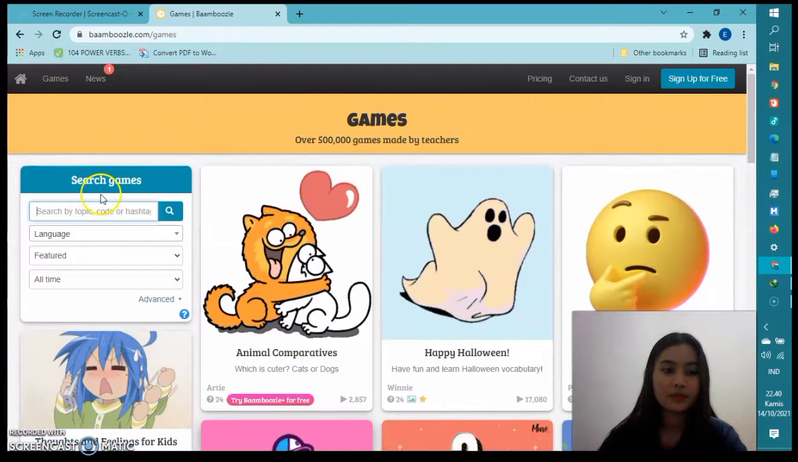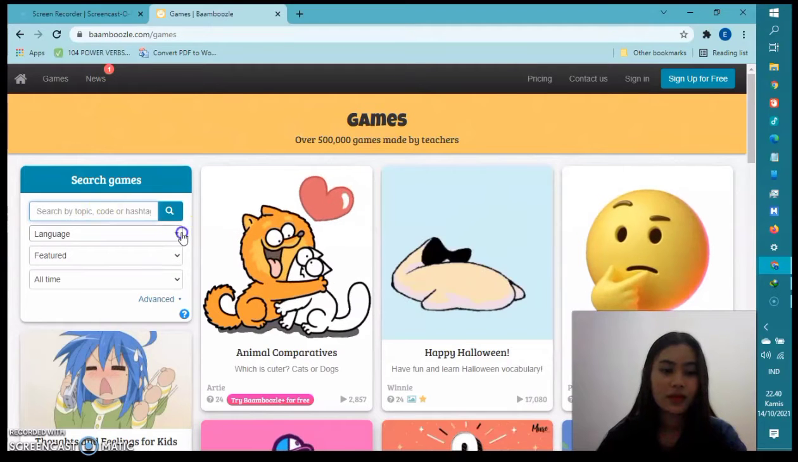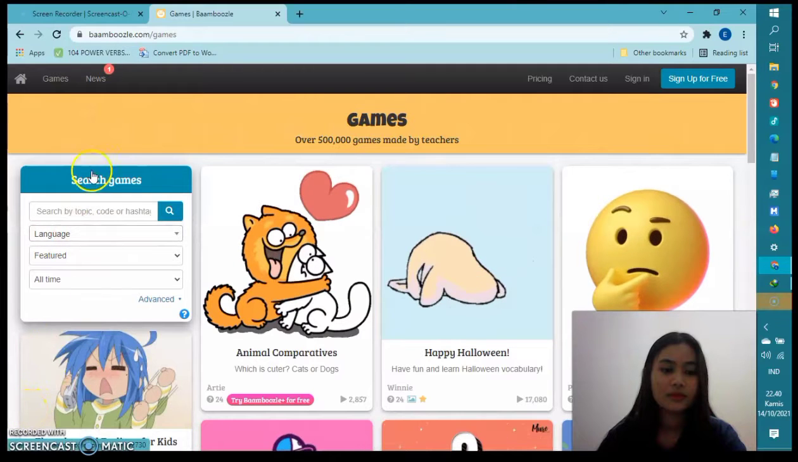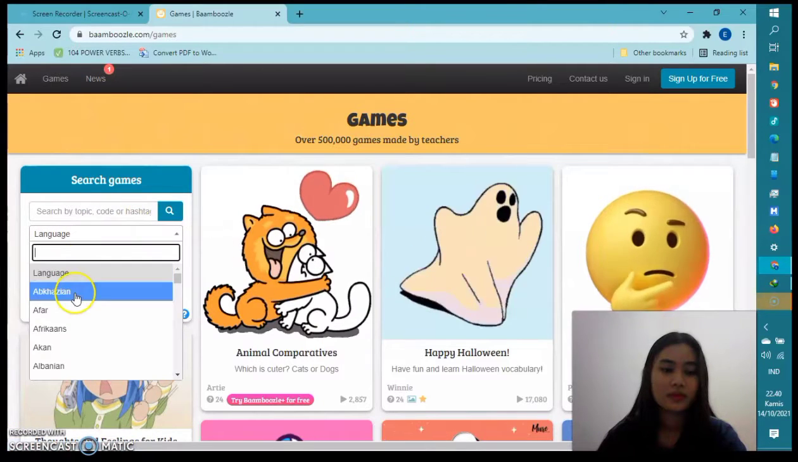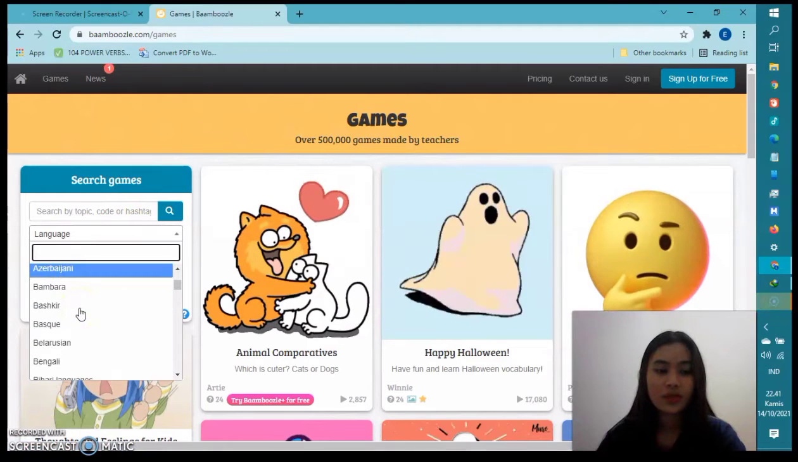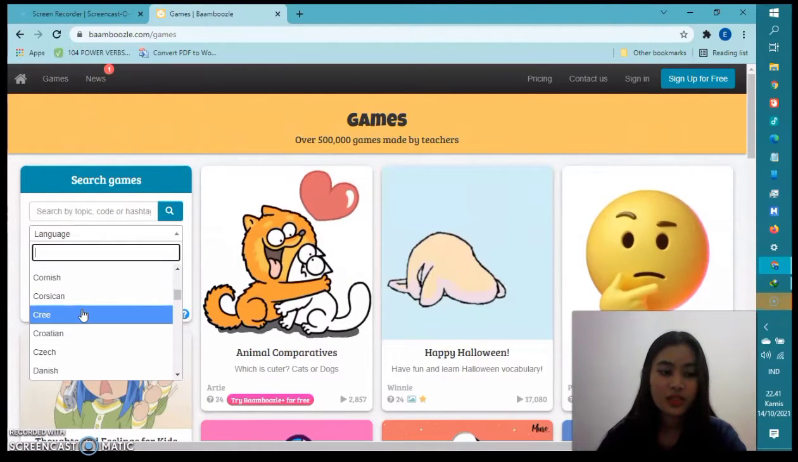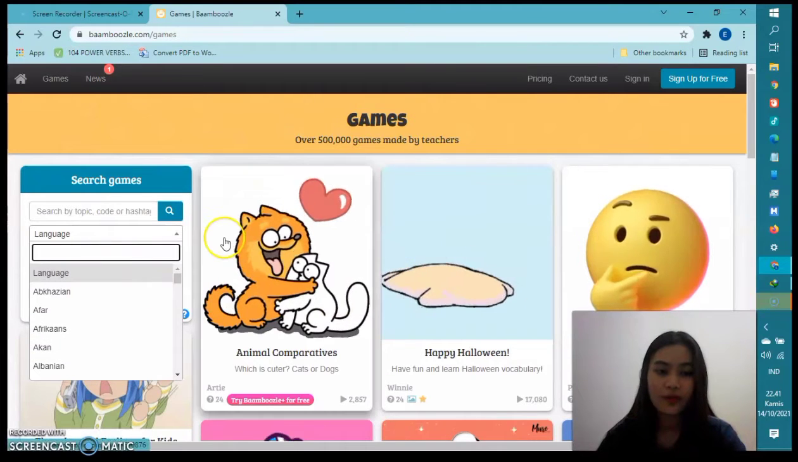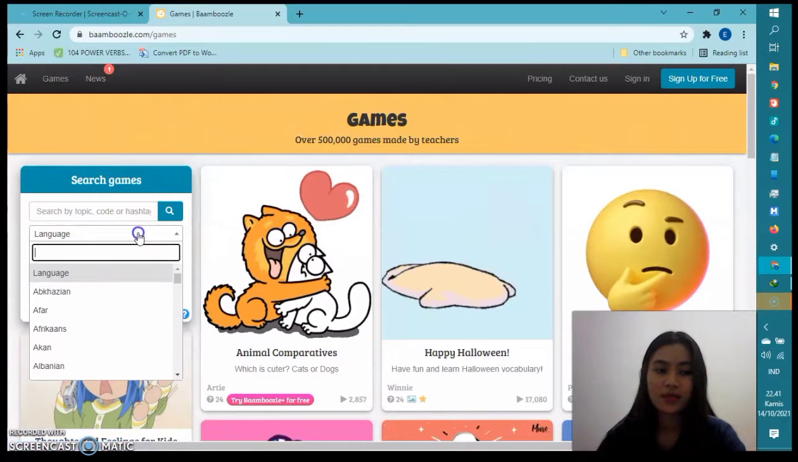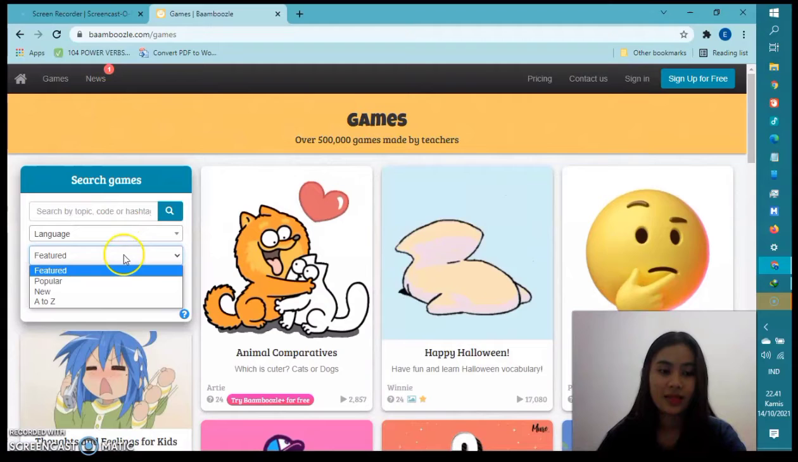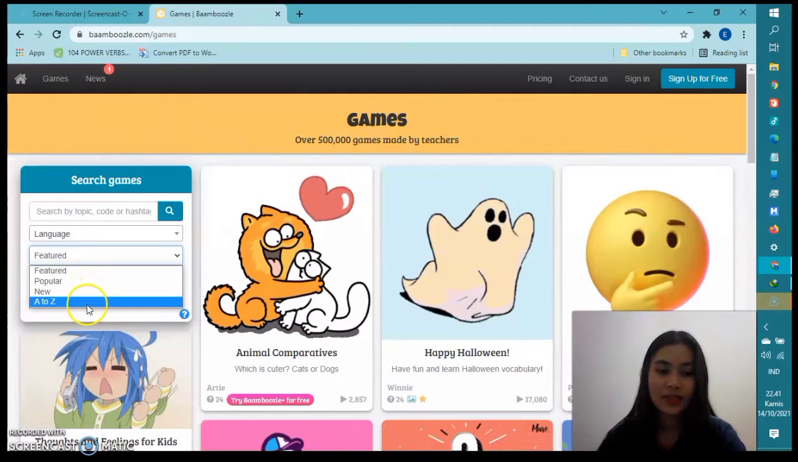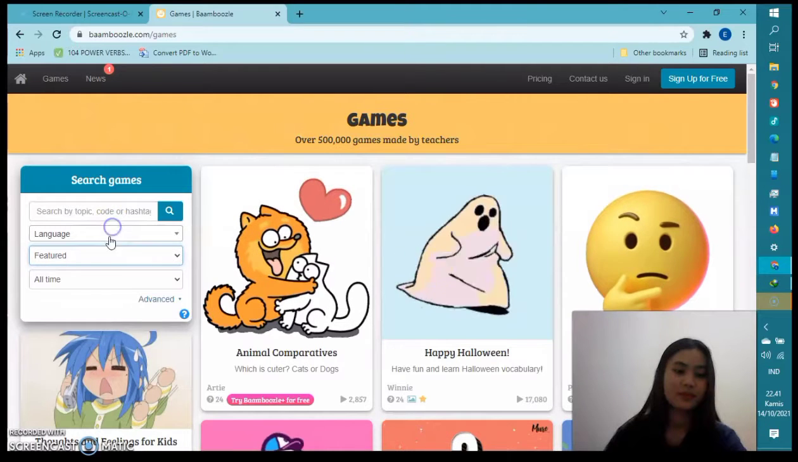Okay, so here we can search for the games. We can also choose the language that we use during the lessons, or when we are using this website, we can just customize that. And there is featured, popular, new, A to Z, and extra.